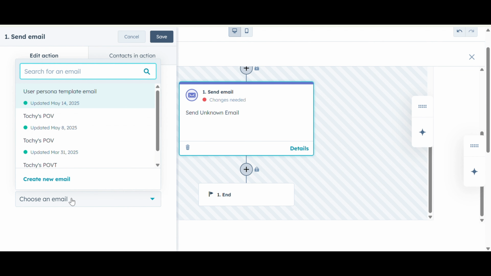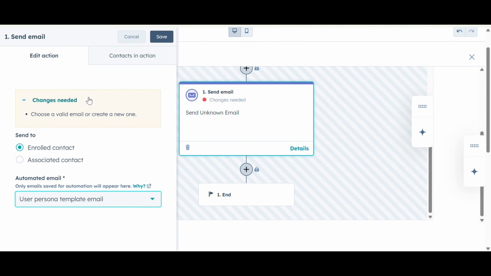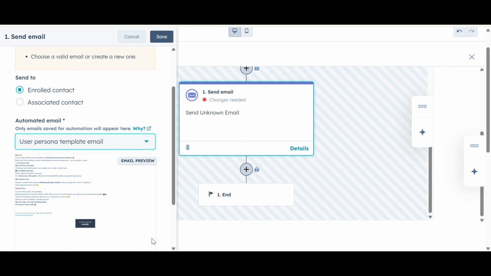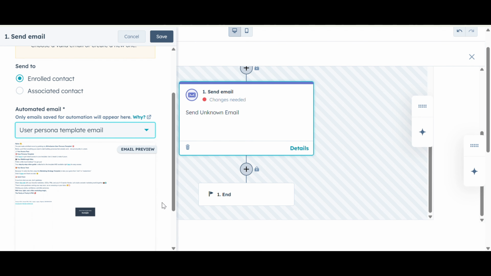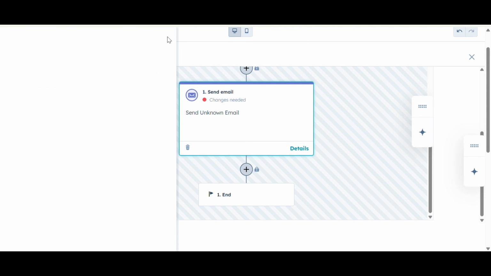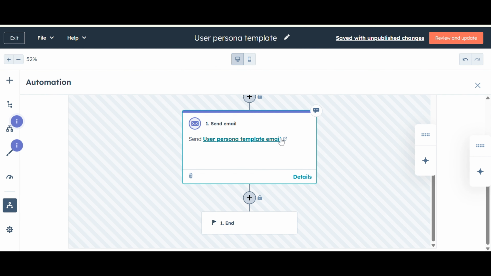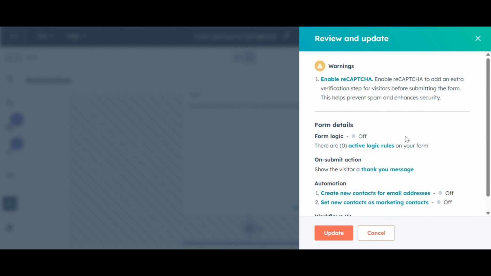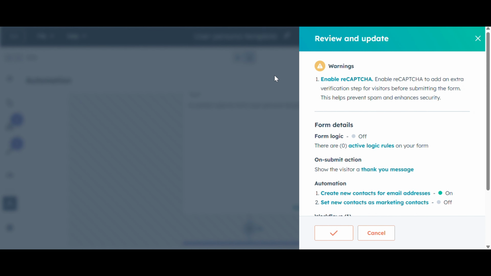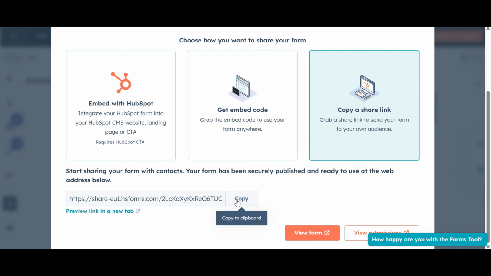When you click on save email, you'd go back, you'd see the option of choose an email. You choose that email you just created, and then you can preview the email here. Click save, and that is it, guys. You have created your automated workflow. You can now click on review and update. And if there's any logic or whatever that you need to add, this is the point that you add it. Click on update, and we are live.